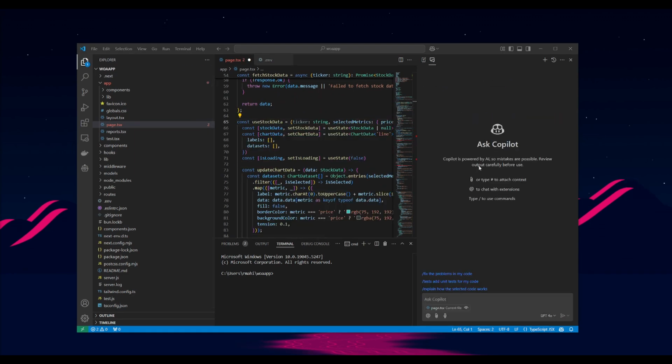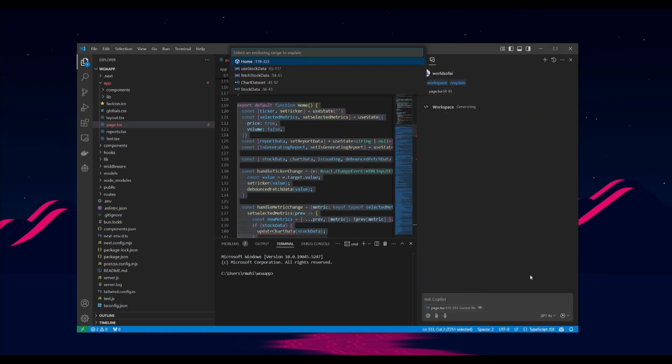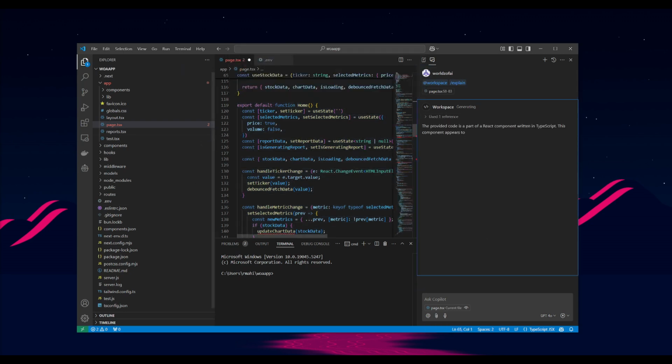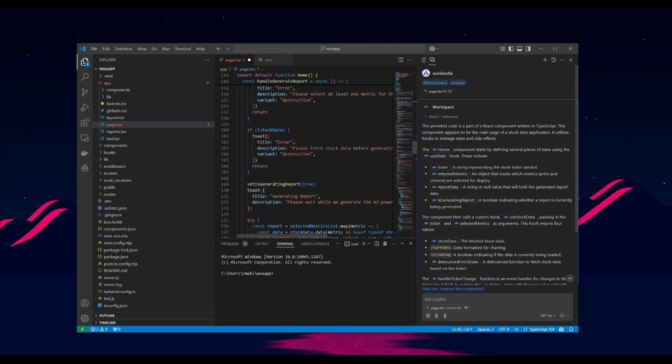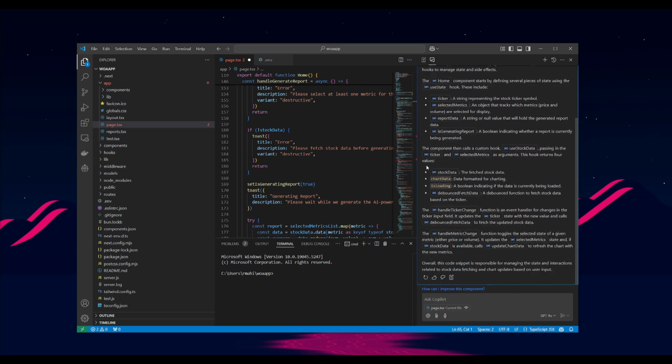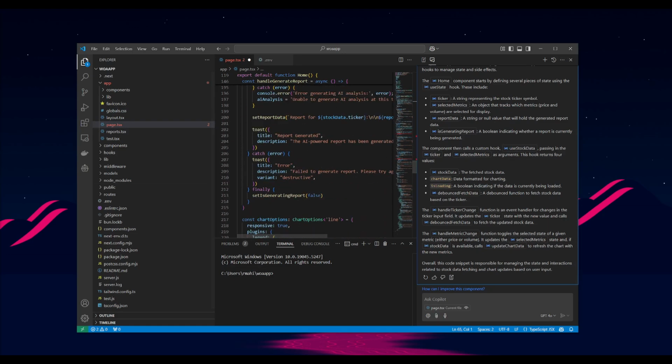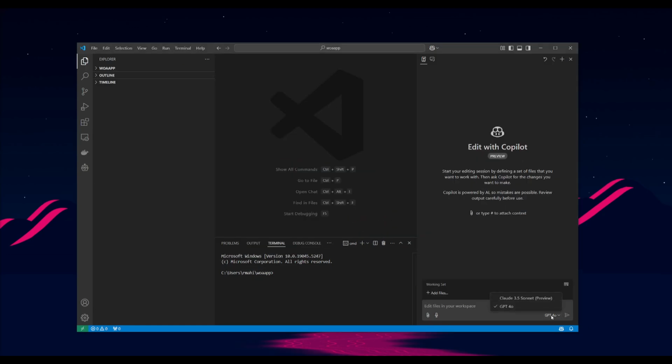And obviously with the Ask Copilot, you have the ability to ask questions. In this case, you can ask it what is something that you can do to improve this, or have it explain certain sections of your code snippet. So in this case, I did that, and you can see right away it's providing me a good explanation on all of these different lines of code. And like I mentioned at the start, you have the ability to choose between these two models, GPT-4 Omni and Claude 3.5 Sonnet, which is the new preview model.